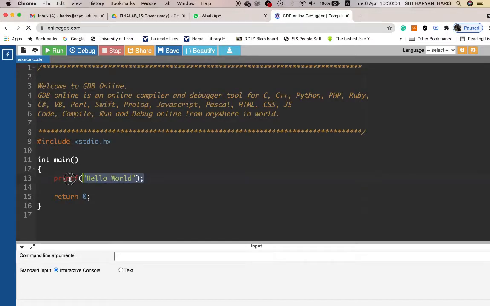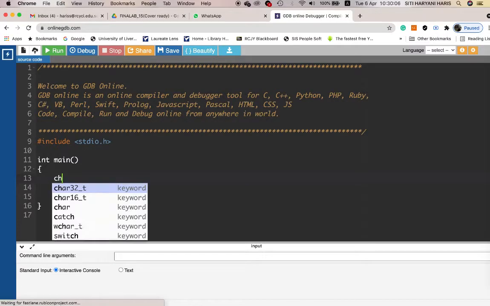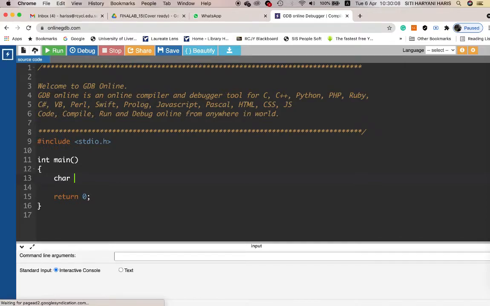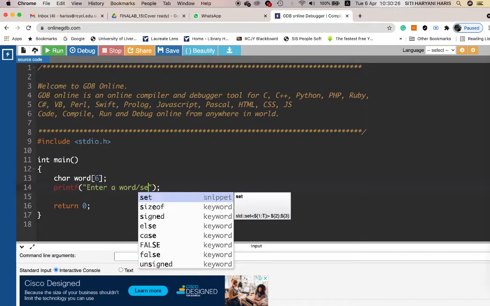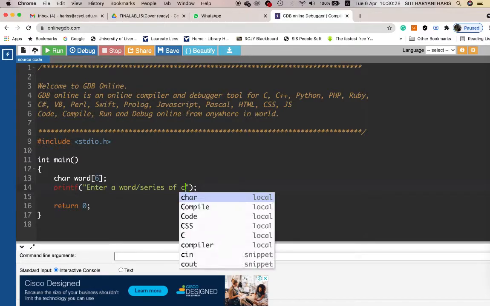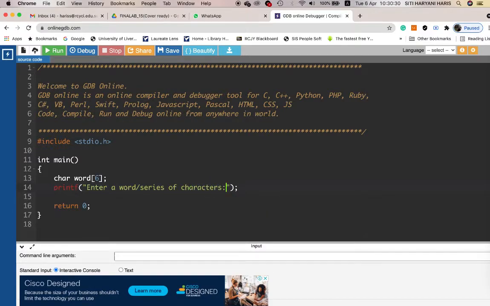All right, so let's begin. What is required? Required is a character array of word. Okay, how many? We need 6. And then the value, let's let the user initialize the value. So printf, give some simple directions: enter a word, for example, a series of characters. Okay, you prompt them with these questions.